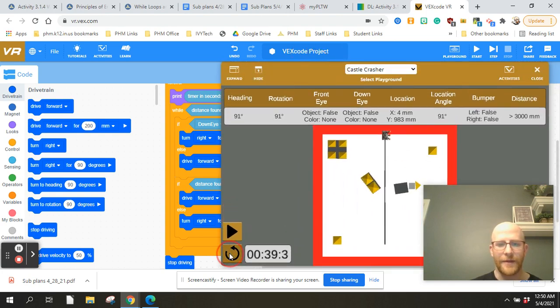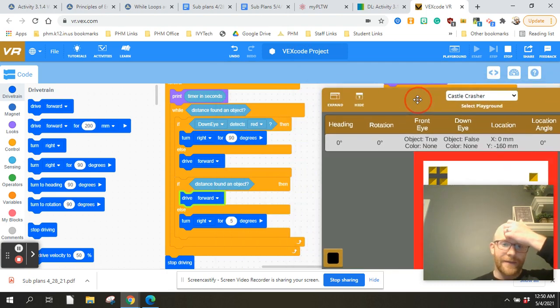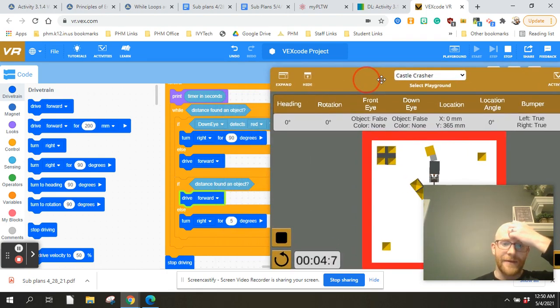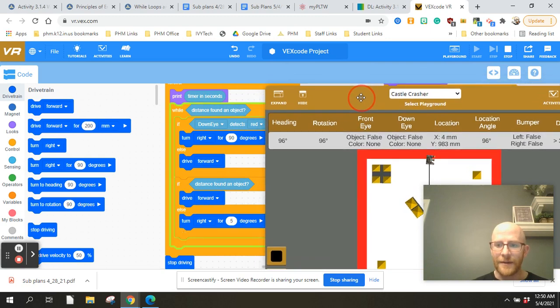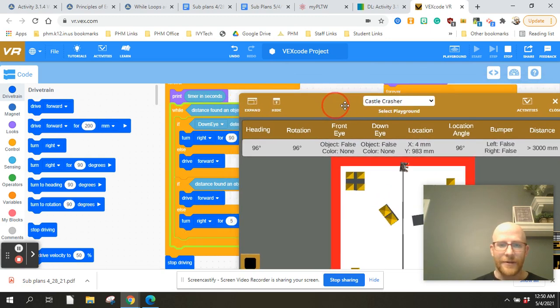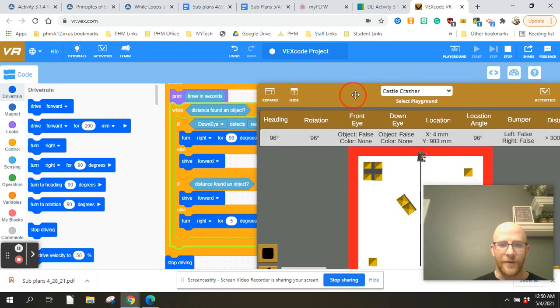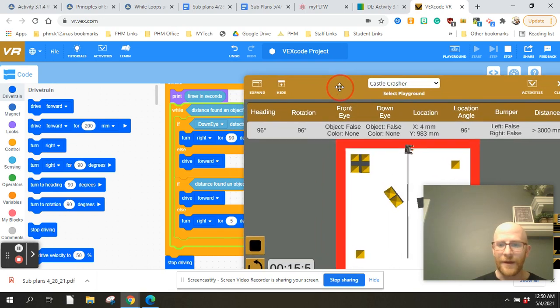Let's see if our robot does any castle crashing. Okay, so it's activated through the if statement. It is driving forward. I am finding an object. I'm turning, and I want it to continue driving forward. So if I'm detecting an object, drive forward; if not, turn 5 degrees. Now it should be right here.